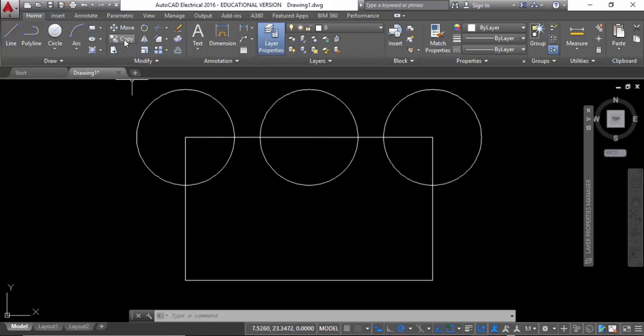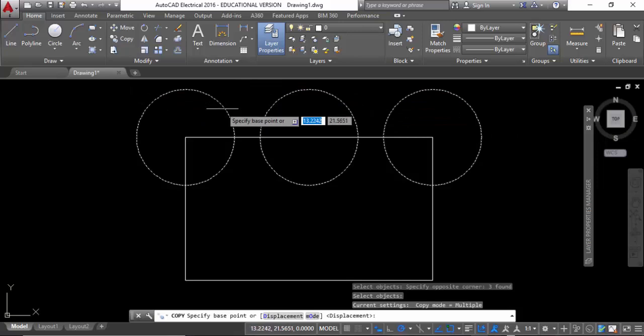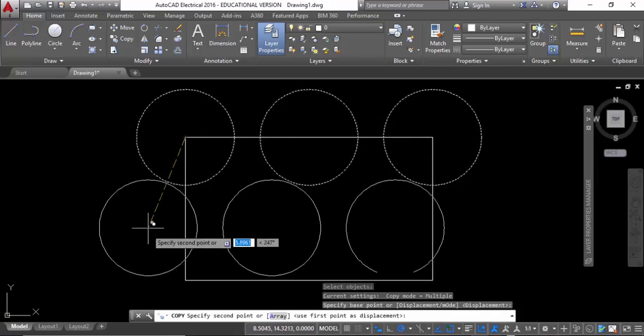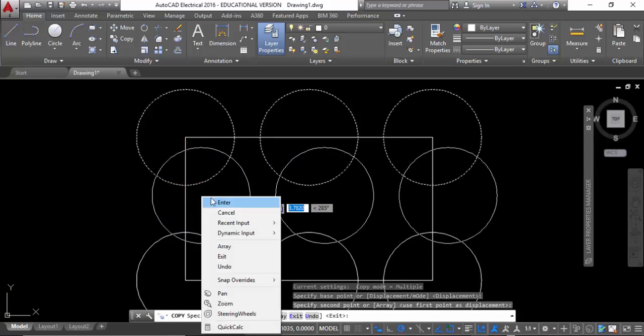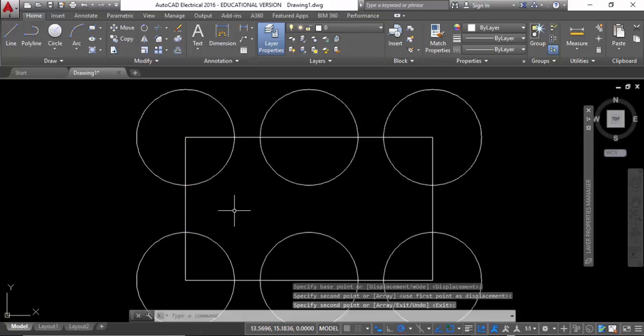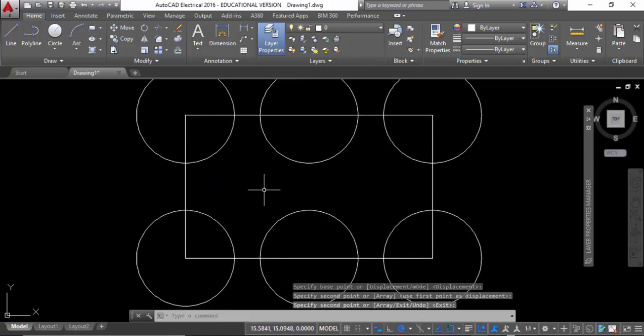Okay, so here we've got copy, the standard copy. I can select as many objects as I want to copy, and then I again right click and I do the same thing. I'll select wherever I'm wanting to copy from, and I'll move it to where I'm wanting to move it. Okay, right click again, press enter or press escape to exit the command.